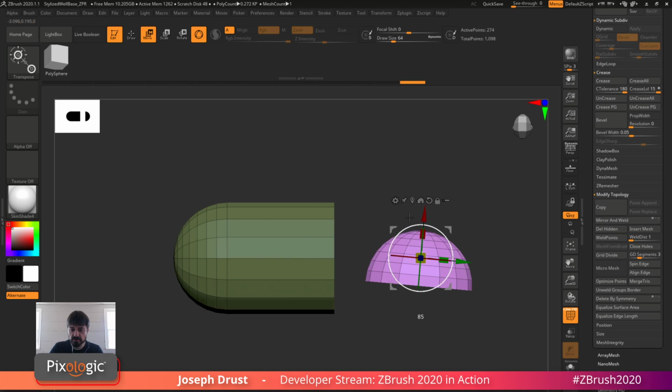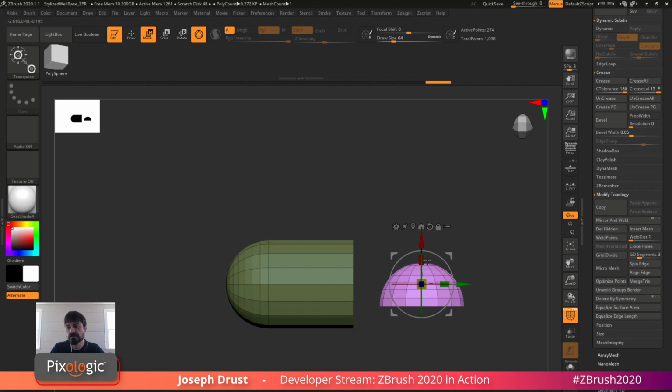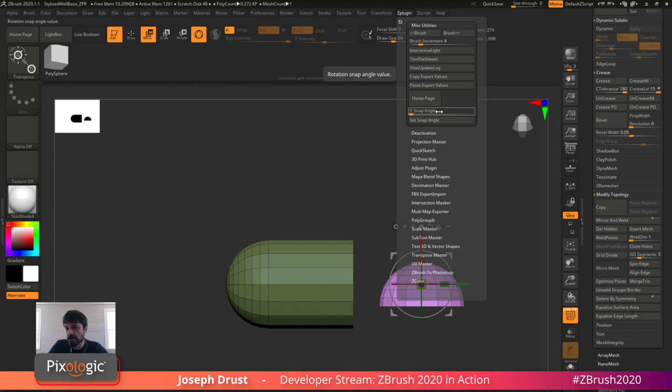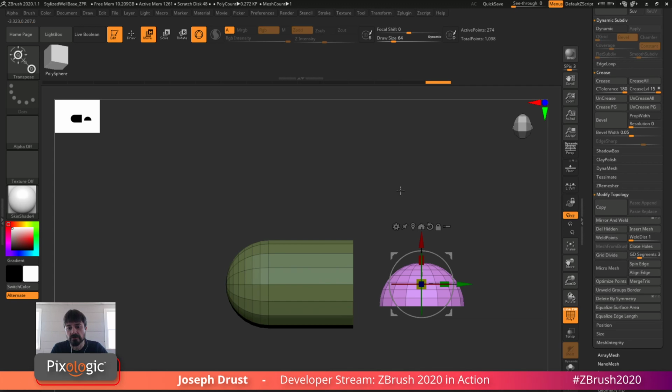So I'm going to take this and rotate it 90 here. Another thing with the Gizmo 3D, if you want to set an angle for snapping on this, come up here to the ZPlugin tab, go to Miscellaneous, and there's a Snap Angle slider here. You can set this to a value, so if you want to snap to 45 degrees only instead of 5 degrees, you can set that to 45 and then click Set Snap Angle, and then now when you use the Gizmo 3D, it's going to snap to 45 degrees. So a little thing there with Gizmo 3D and snapping.